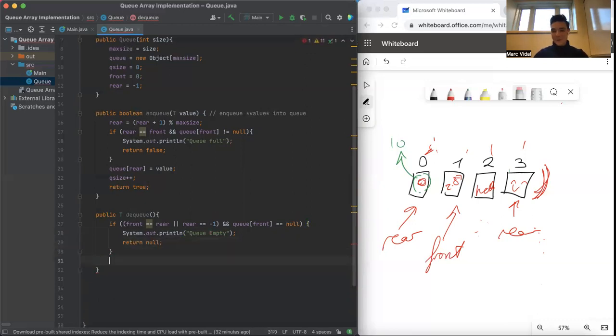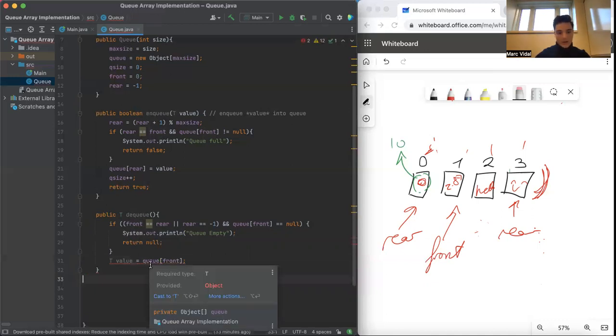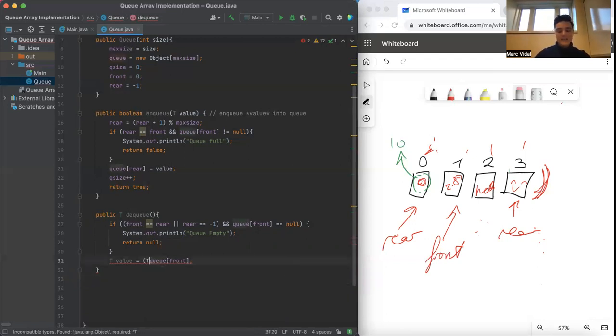Now, for the actual dequeue method, what's going to happen is we want to return the value. So T, which is any data type value, is equal to Q front, because we are retrieving the element from the front. Now, watch how we have a red underline. What's it asking? It's saying, you're giving me back an object, but we want data type T, which is any data type. So what does any good computer scientist do? We just cast it into data type T and problem solved.